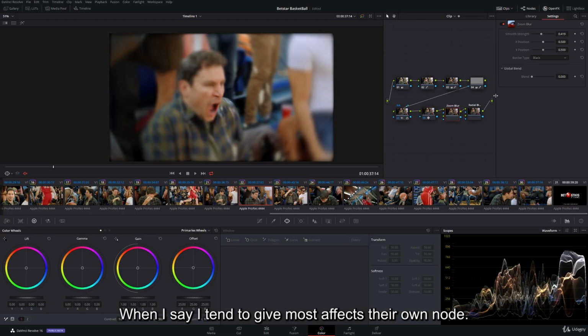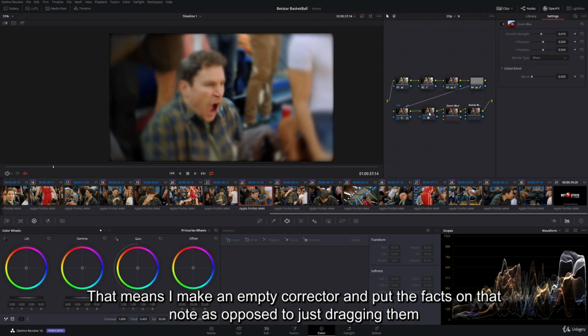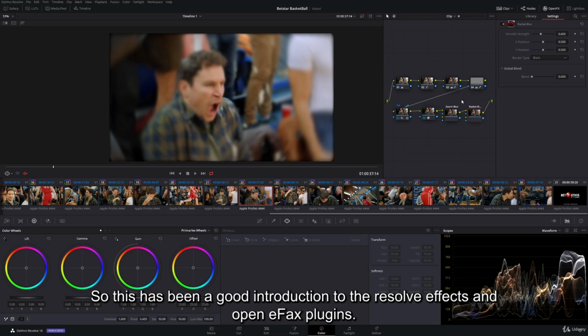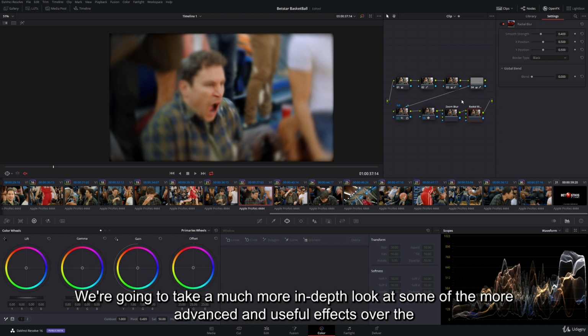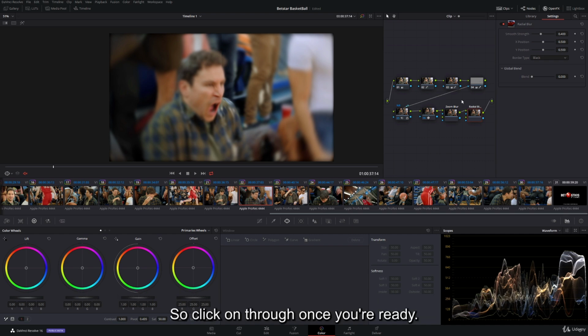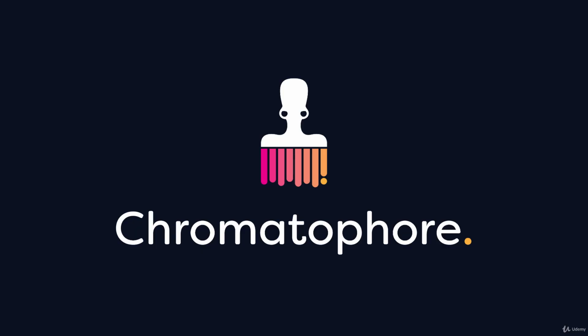When I say I tend to give most OFX their own node, that means I make an empty corrector and put the OFX on that node as opposed to just dragging them onto the timeline. So this has been a good introduction to the Resolve Effects and OpenFX plugins. We're going to take a much more in-depth look at some of the more advanced and useful effects over the next few lectures, so click on through once you're ready.